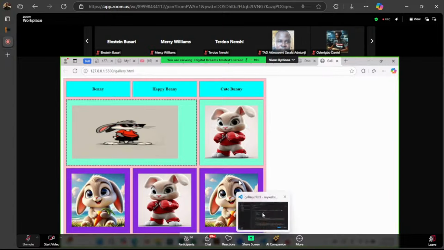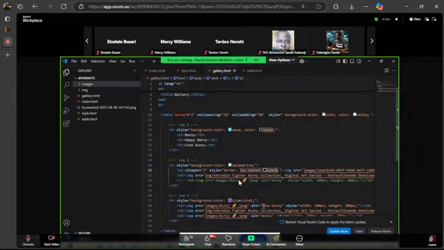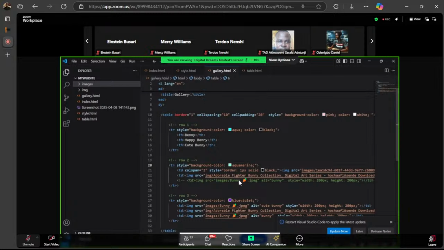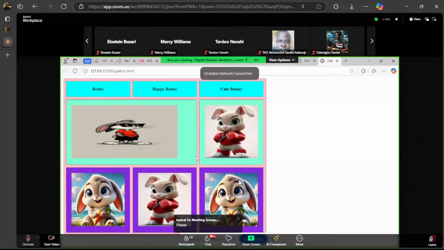Let me change it back. So I'll change it back to 1 pixel. Can people still see my screen? And I'll still make it solid. Solid means you don't want any dash. You don't want it to break. You just want it to look natural, like a border. Now it is back to looking like the rest. So this is what the border does for you. You can give it any color you want or style it however you want.